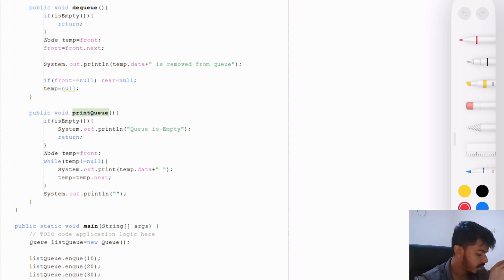Then all these functions will be running in the main function. First we are going to create a new queue. The queue's name is list queue. Then I'm going to enqueue 10, 20, 30. Then after that, when we are printing this, we should know they should come in order 10, 20, 30. Alright, now we will see how this code will function.